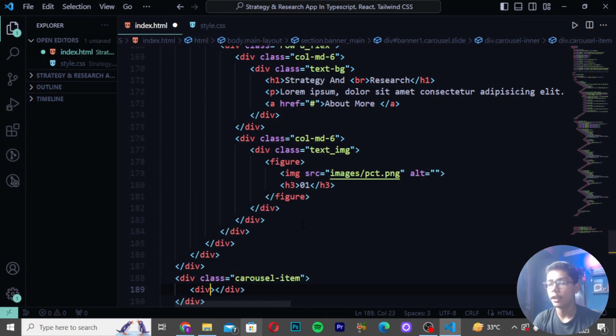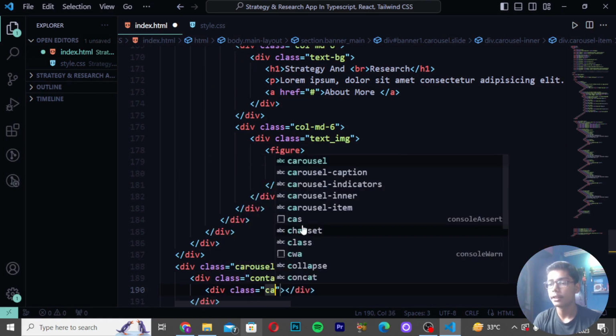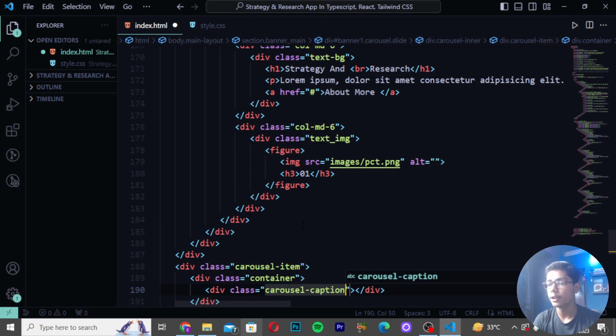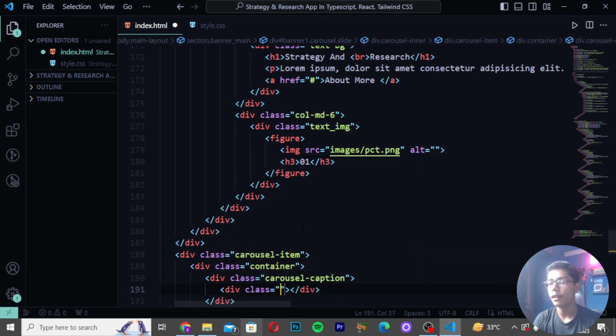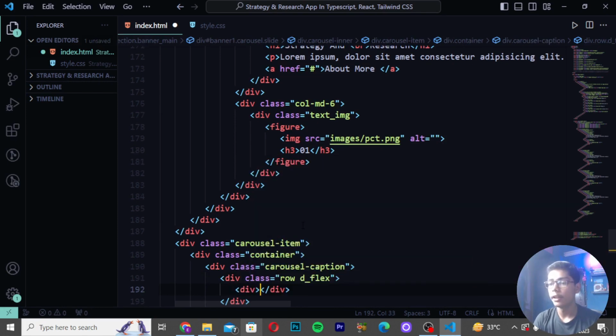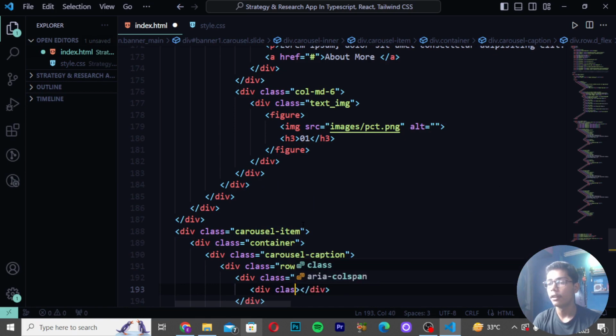Then you have to now write here div class as container, and here you have to write div class as carousel caption, and then you have to write here div class row, and then write d underscore flex. Now you have to write here div class as col-md-6. Then you have to now write here div class text dash bg like this.